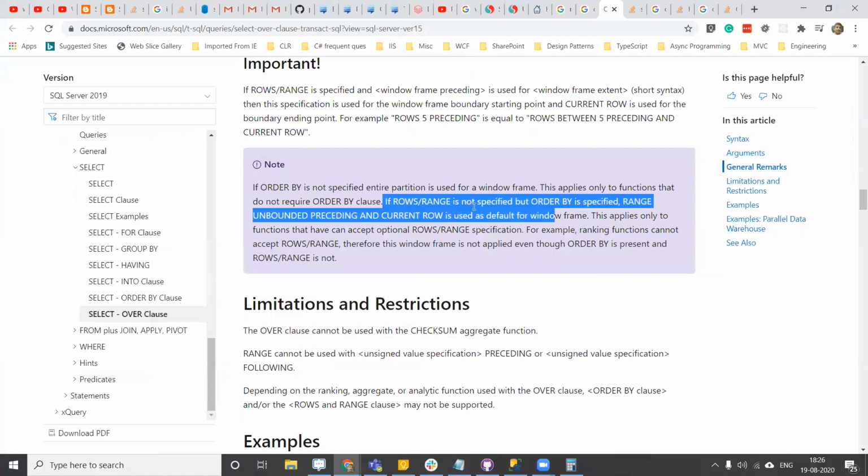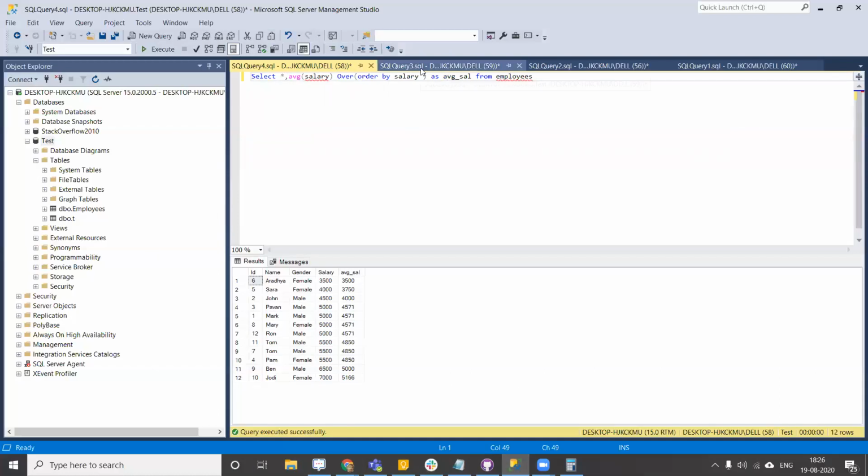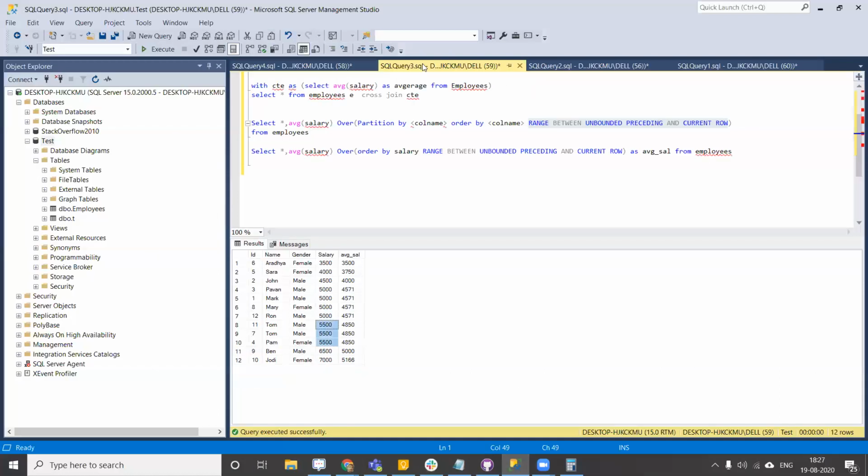If ROWS or RANGE is not specified but ORDER BY is specified, RANGE UNBOUNDED PRECEDING AND CURRENT ROW is used as a default for the window frame. This applies only to functions that accept optional ROWS or RANGE specifications. So from this, what we understand is that this particular syntax is almost equivalent to this syntax. This is the default value that it took. So this is the behavior.